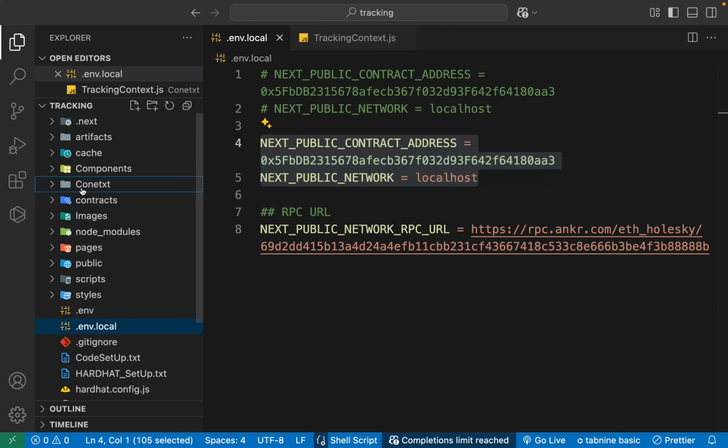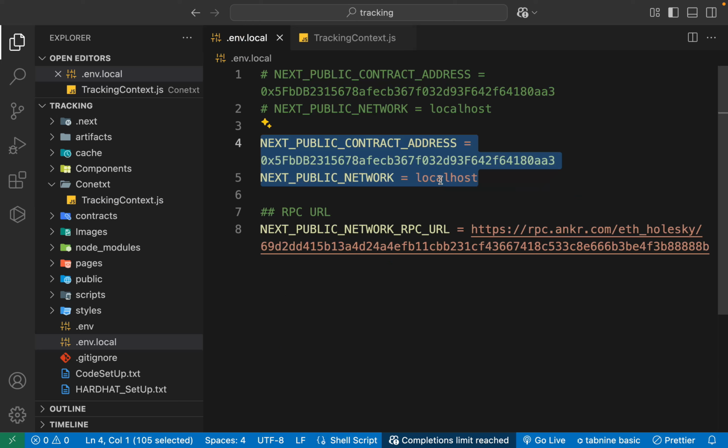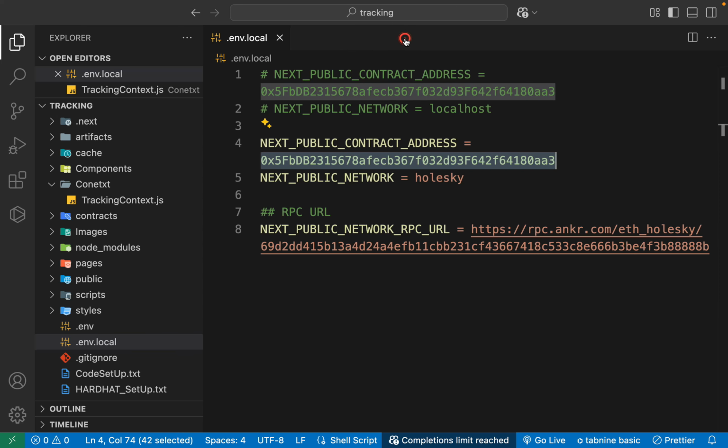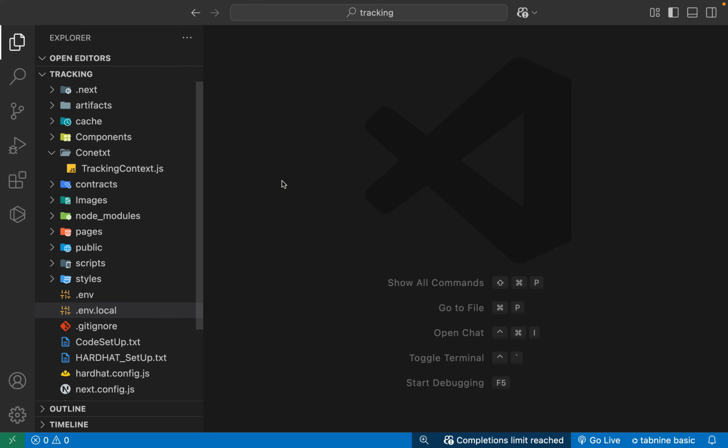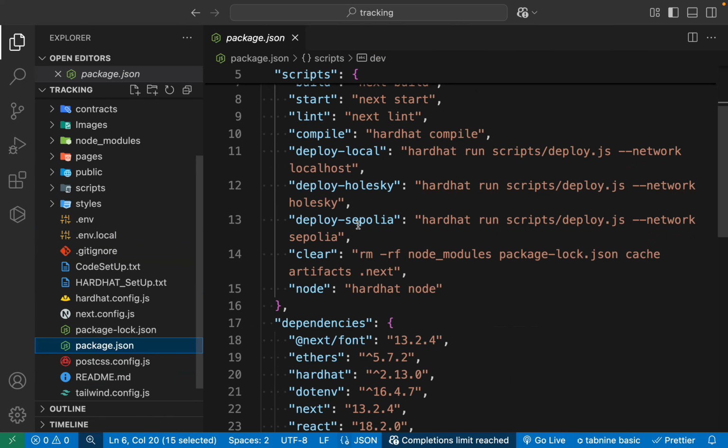So we can simply do one thing. We can come back here in the context right up here, and we can simply copy this one. And that's what I'm going to simply activate. Holesky. That's the one thing I have to do. Now I have to deploy my contract and get the address. So to do that, I can simply come back here. I can go back to my package.json file, and this is the command which we have to execute.